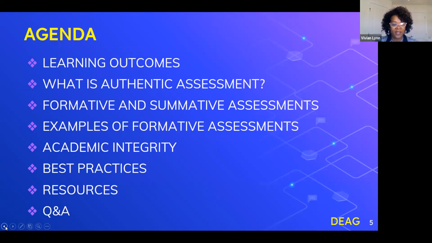So the agenda for today is learning outcomes. What is authentic assessment, formative and summative assessment, examples of formative assessment, academic integrity, best practices, resources, and then we're going to have a Q&A. We want to spend most of our time with the Q&A. We're going to provide you an overview and be able to give you detailed information after the presentation.